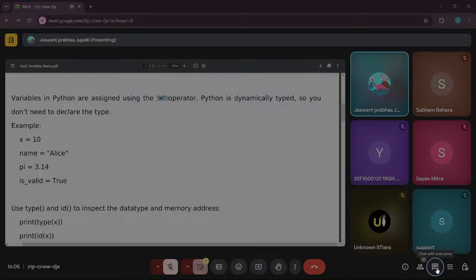If someone poured water into the bucket, then water is considered to be in the bucket. So what you have kept in the bucket is equal to what is there in the bucket. What you have kept in the variable is equal to what you want to assign to the variable. If you want to assign Shubham Behra or Yash as a name, that's what name is equal to Shubham Behra means. That's all.